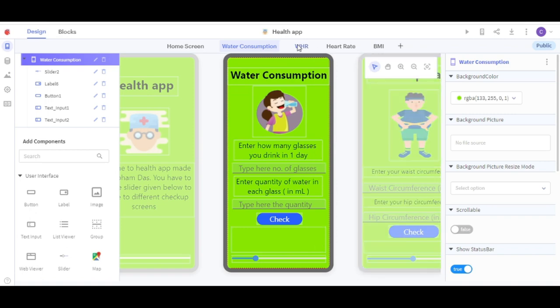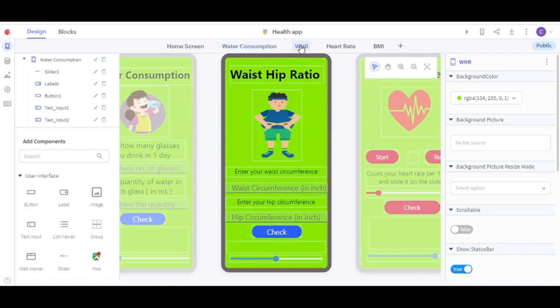Okay, then change the slider, then we go to WHR. Waist hip ratio. What you have to do is enter your waist circumference in inches and your hip circumference in inches here. When you click on the check button, it shows you your WHR, and it will show if you are fit or not. It's 0.9, I guess, healthy.